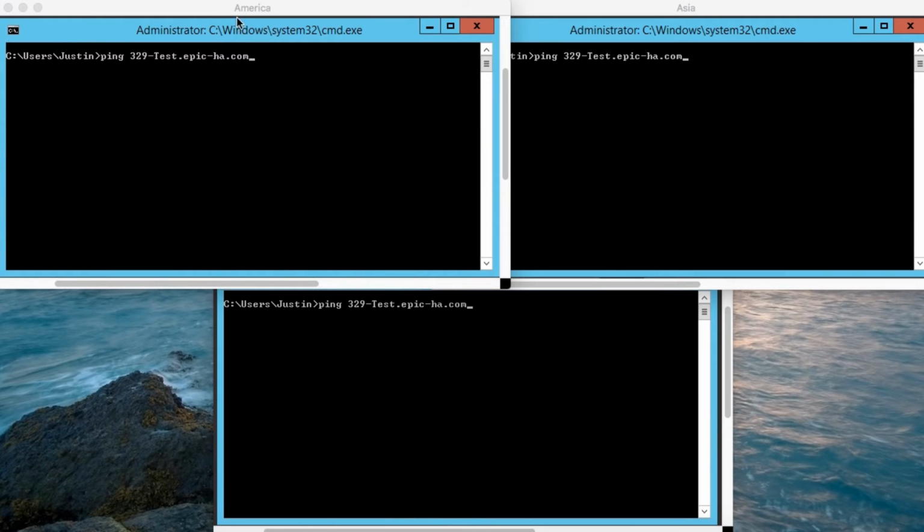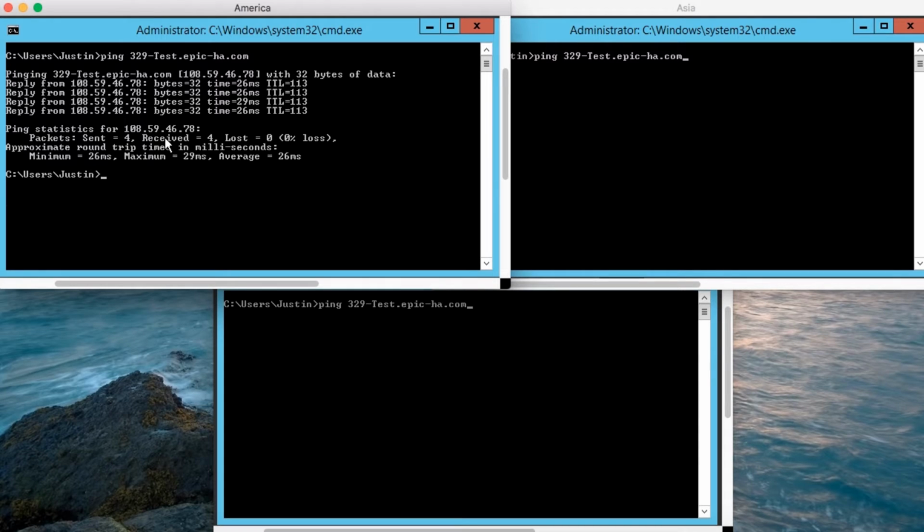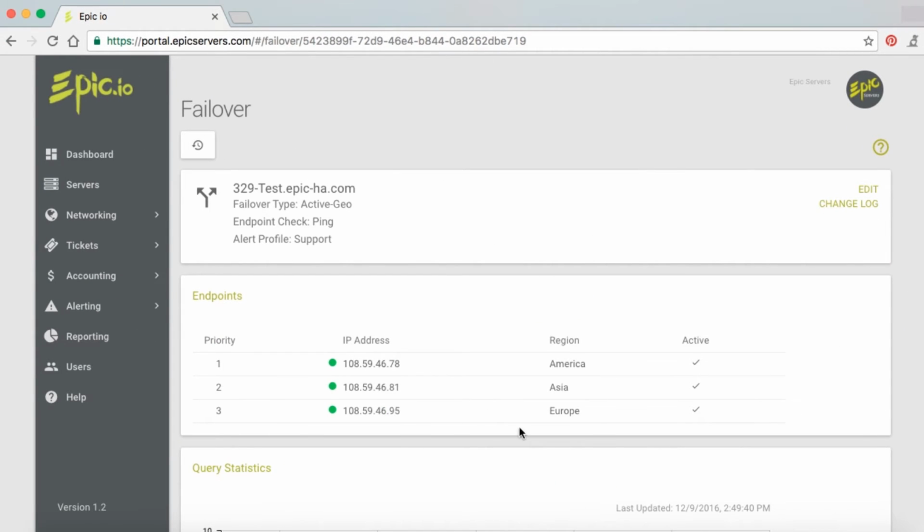Alright, so let's test what we set up. While creating the failover, we assigned the IP address of .78 to the America region. Here we have a virtual machine that's hosted in America. If we do a ping to our failover endpoint, we're going to get back the IP address that we set up in the portal. .78.